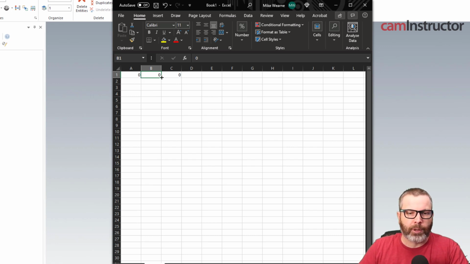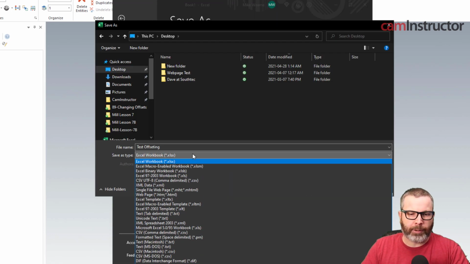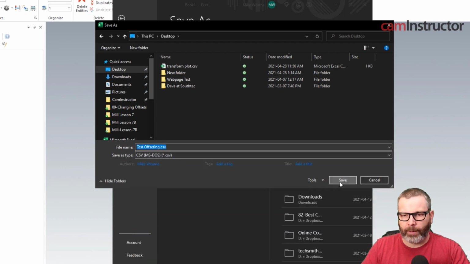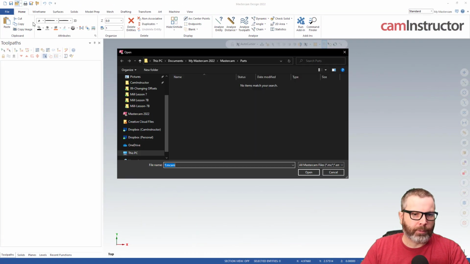So let me just show this. I'll go ahead and save this file. I'm going to save this as test offsetting, and from the pull down here, I obviously need to make sure that I select a CSV file type. I'll click save, and let's just go into Mastercam right now.